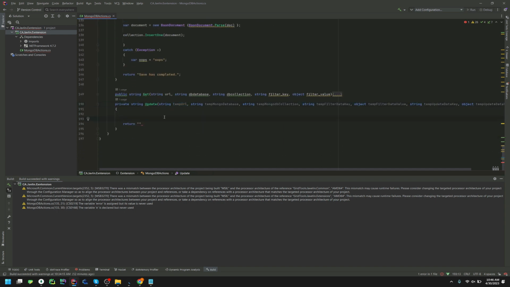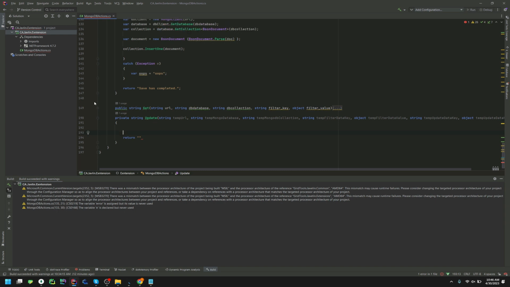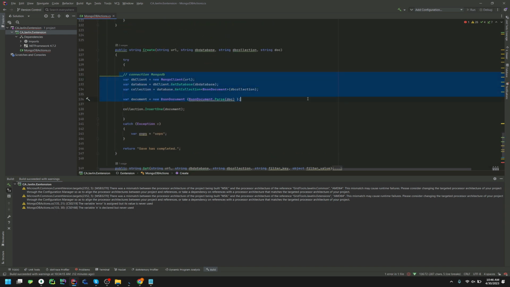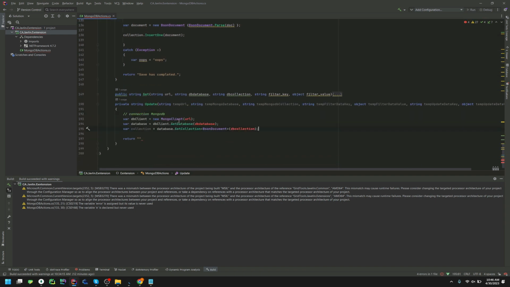So from there, the first thing we're going to do in our update is grab our connections, right? So let's go ahead and grab them from here. It's going to yell because I don't have the same naming conventions, but that's okay. So we'll say temp URL, database, and collection. Okay, cool. So that's got our connections.